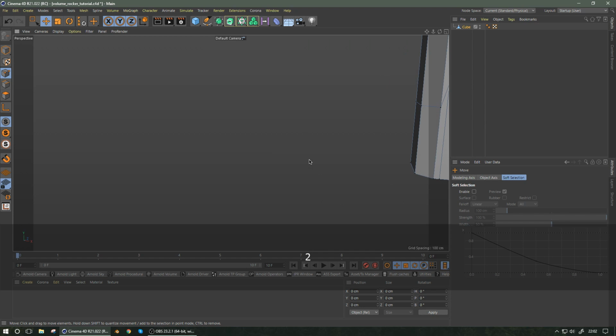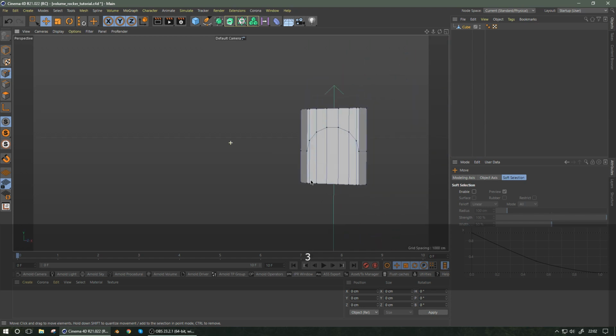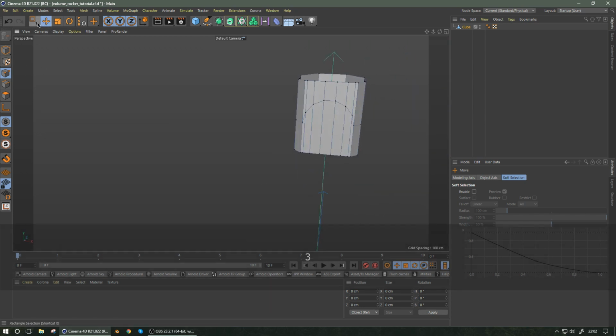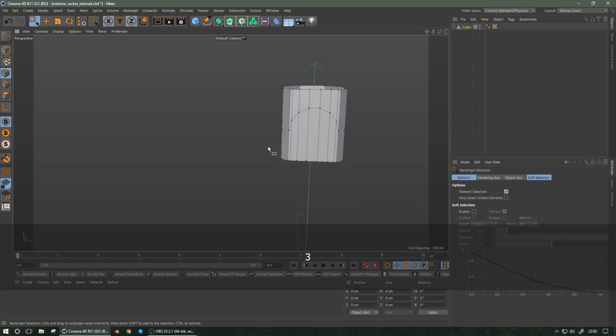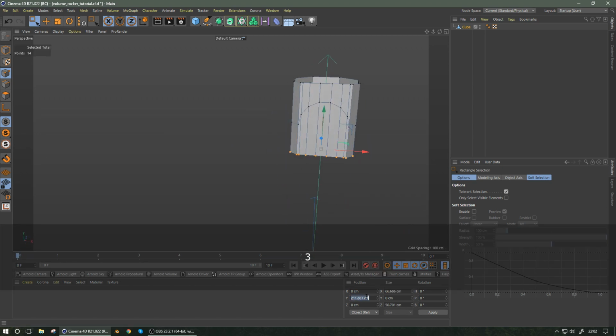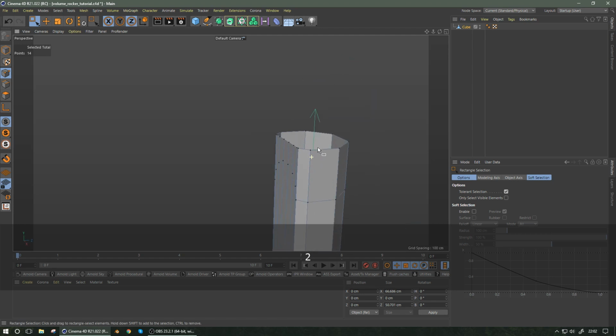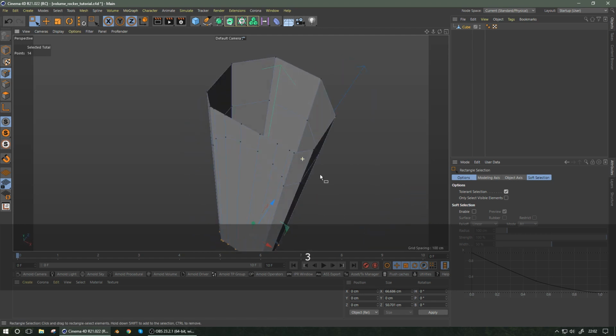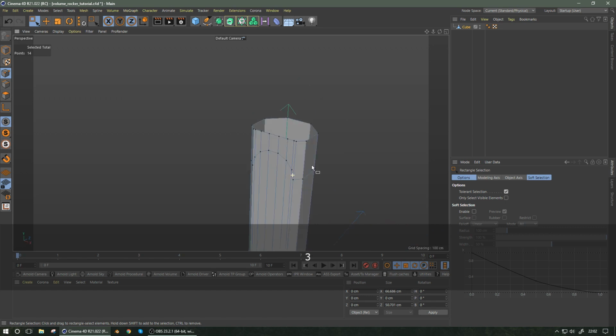So I guess we're done with this, and we can just bring our points back to where they were. Just like these points, make the Y position 0, and that's it. And now we can make the top part.